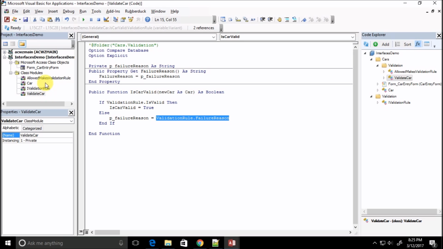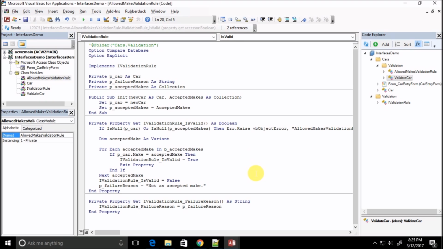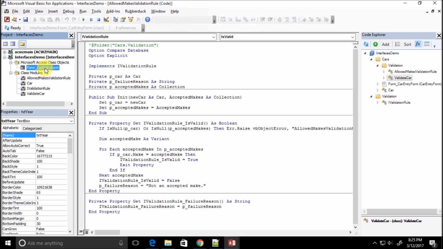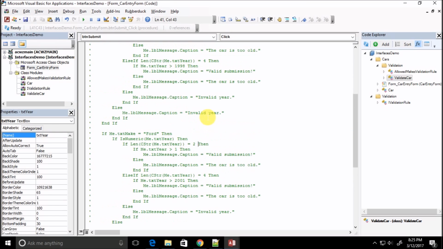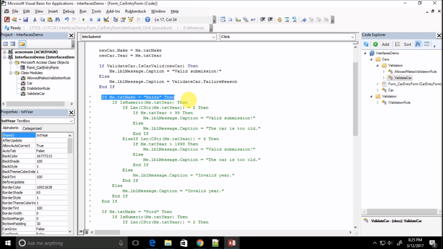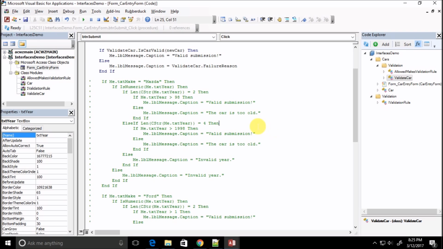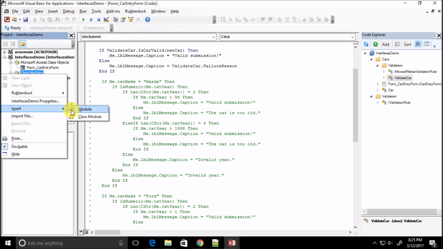Since this is not the only validation rule that we're going to be making, because again, we have a lot of different rules that we want in here, right? More than just whether or not it's a valid make. We also need to check to see if the year is numeric, well, maybe that's the next one that we want to do. Is it numeric? Let's do that. So I'm going to add the next class module here.